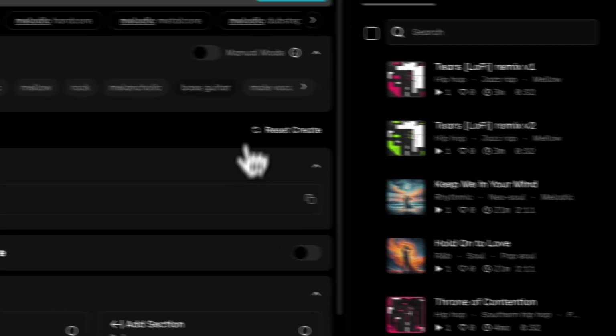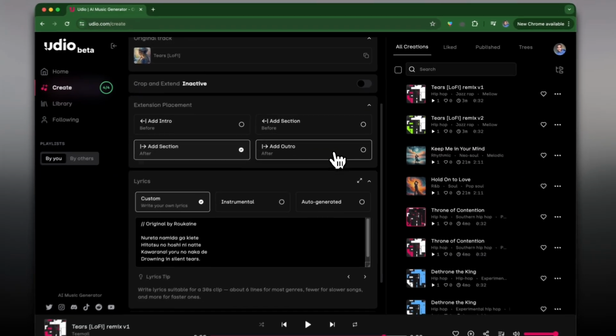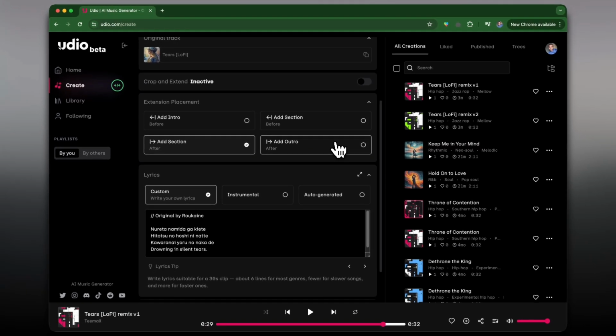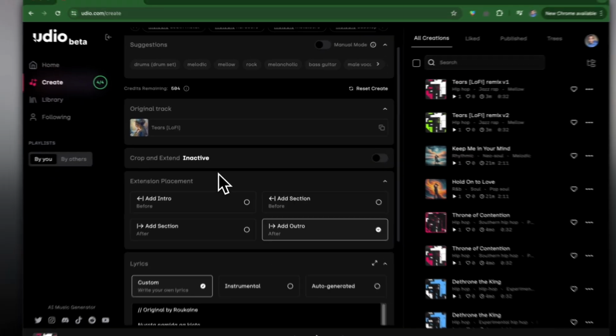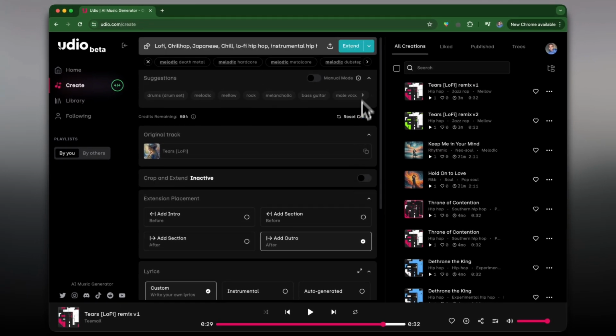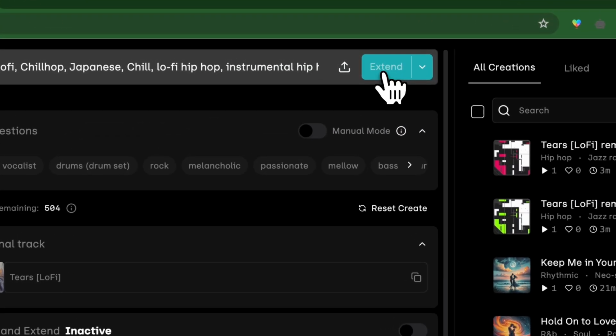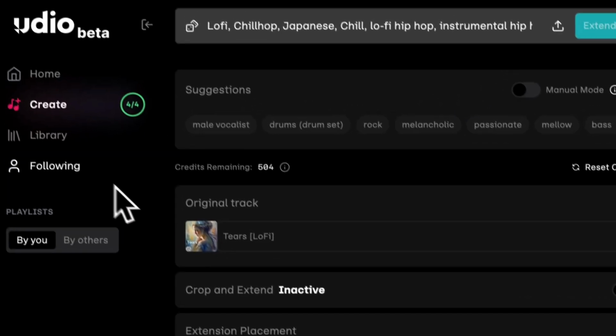On this example, we're also just going to extend it so we can also test it some more. So this is the Tears lo-fi track. We'll keep all of the prompts the same as it was before. We'll just extend the track overall and we'll make it instrumental, and we'll keep our settings as it was before. Let's just hear what the song sounds like.